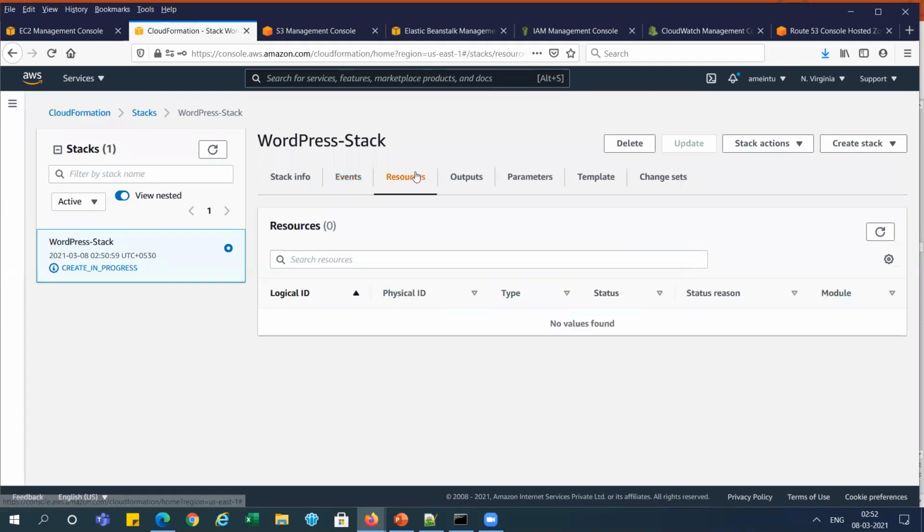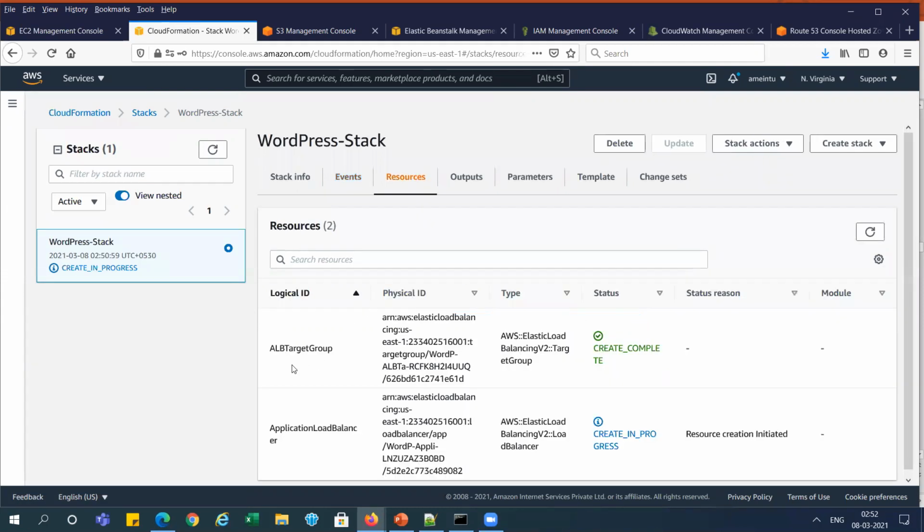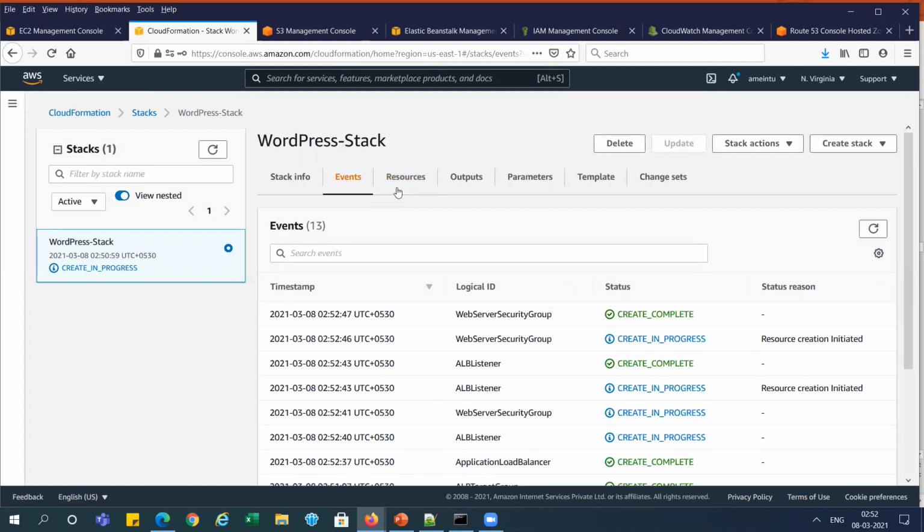And also you can see the resources. How many resources are created? It is still only 2 resources created, the target group and the load balancer, right? Creation is in progress, you can see. After that, we'll create multiple resources, multiple events. See, it is creating the security group also, and the listener also, right? So everything you can check here.